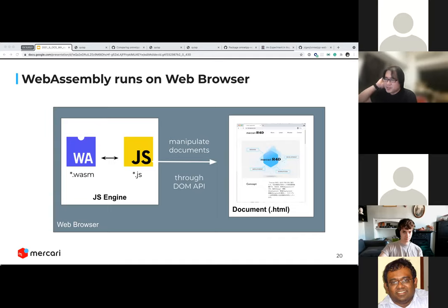WebAssembly uses a stack-based virtual machine inside the JS engine, and WebAssembly can manipulate the elements in a document, like an H1 or div or some elements in the page, through the DOM API in JS. WebAssembly cannot manipulate the elements in the document directly, because WebAssembly is so low level, and it doesn't have a way to specify a DOM element now. WebAssembly only has numeric types.